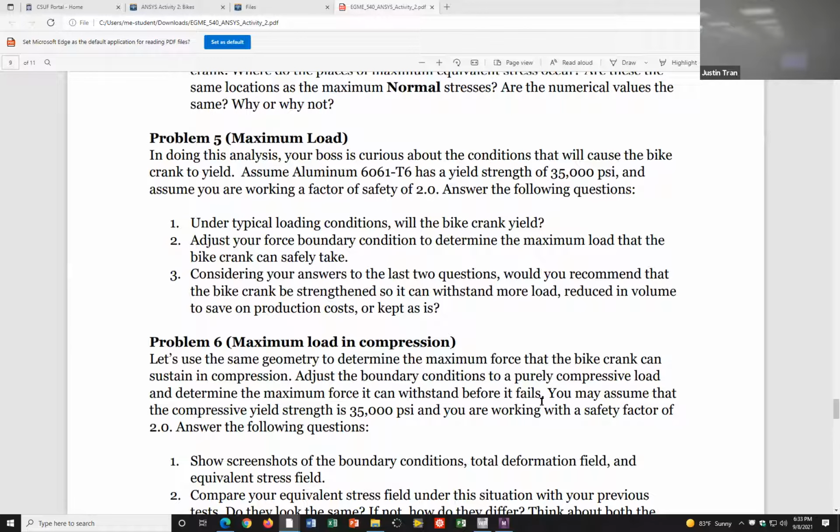Yeah. Okay. Because you're applying the force in that direction, it's kind of like bending it this way. Because you have this edge right here with the support, you're going to get stress concentration, since that edge is perpendicular to the direction.